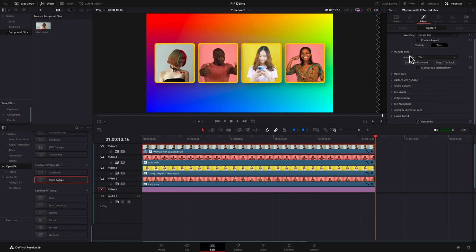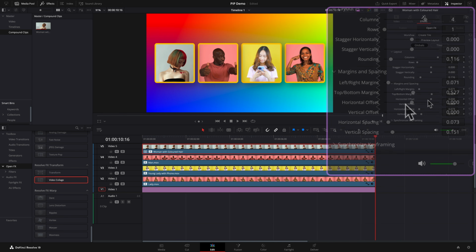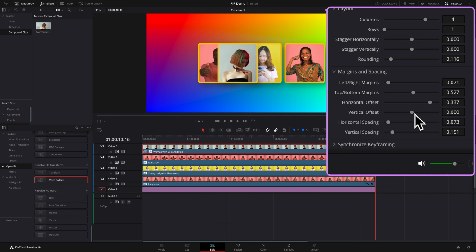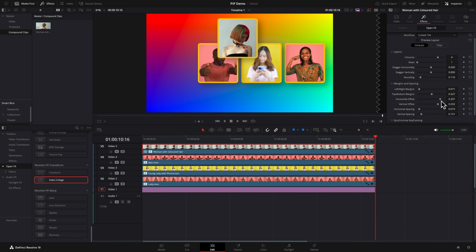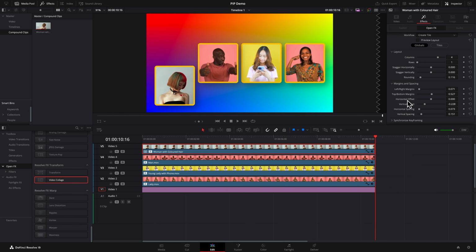To demonstrate, I'll click the Globals button at the top. Under Margins and Spacing, the horizontal and vertical offset fields can be adjusted to place the tile wherever you like. The tile's on top of the others because it's the topmost clip in the timeline. I'll reset the horizontal and vertical offset fields. All the other fields under Margins and Spacing can be adjusted to further customize the tile.